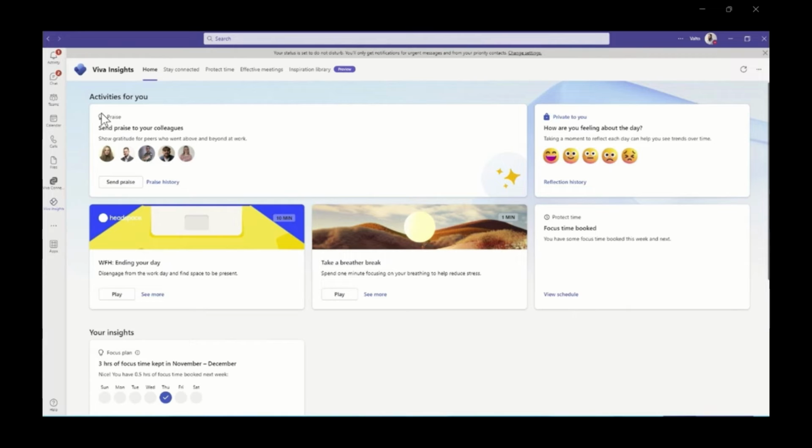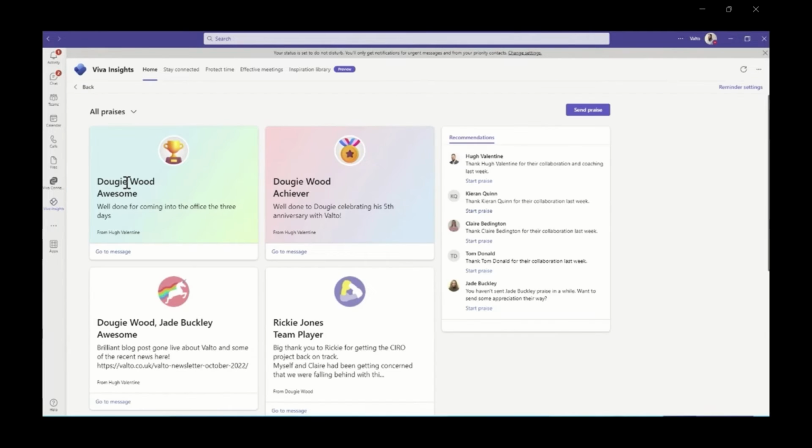As I say, it offers overall insights, but it's also about employee engagement. So it will try and promote things like praising your colleagues. We can choose to send praise to our colleagues by clicking on the send praise button here. We can see all the praise that we've recently received from others, as well as recommendations of people we might want to send praise to, say for working with Hugh recently, or working with Claire, collaboration, and we can send some praise, say, great job, Claire, it was really good.